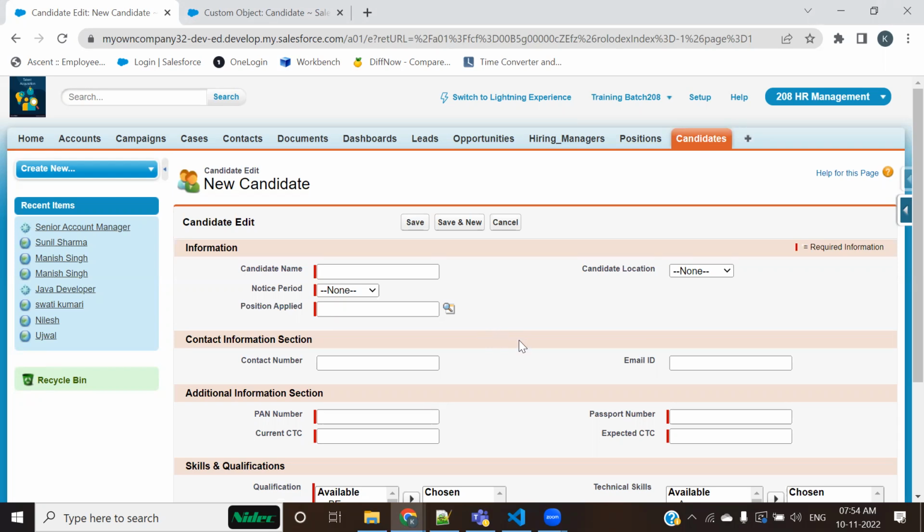In a lookup relationship, the lookup appears to be a non-mandatory field by default. Whereas by default, a master detail relationship is what? It's a mandatory field. In a lookup relationship, a child may or may not have a parent, but in master detail, every child must have a parent. Every child record must have a parent. So if I'm creating a candidate record, it must be associated with a position.